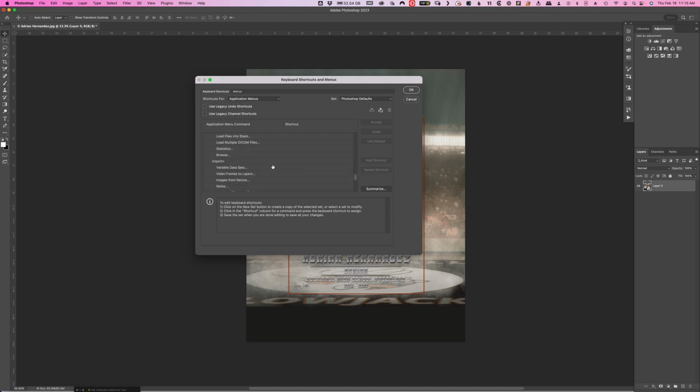There's import. So we have import and we have images from device. If we click this, you have this little open box here. There's no shortcut created for it, and then you have this information. If you click on that, it just gives you no information about it because you don't have anything in there, but your information is down here.